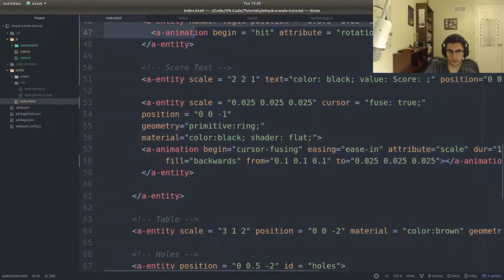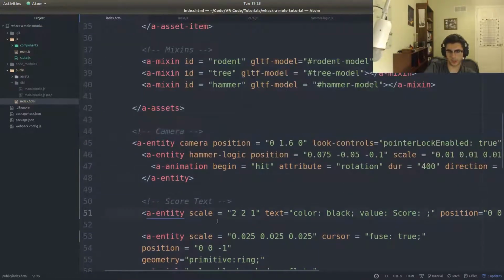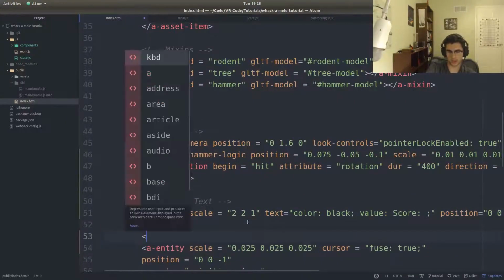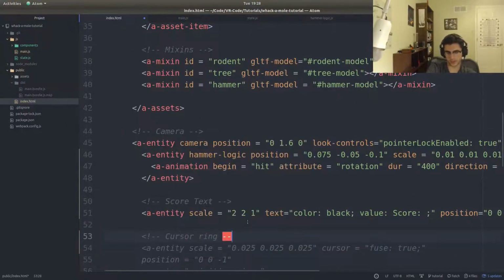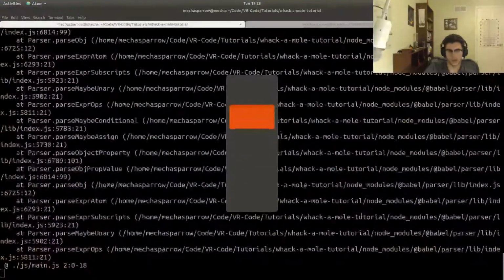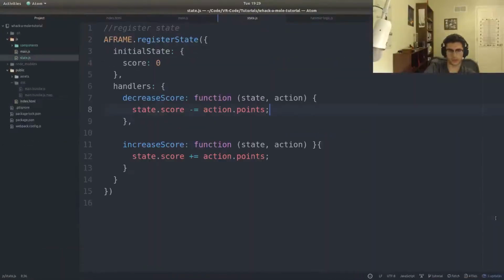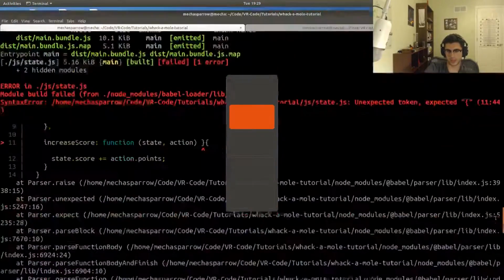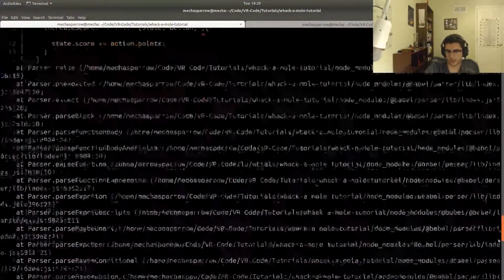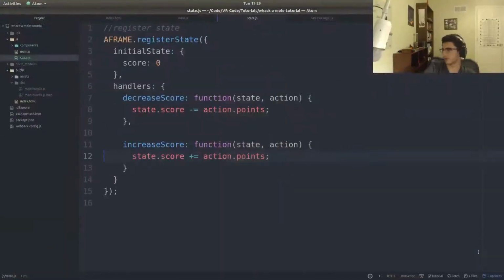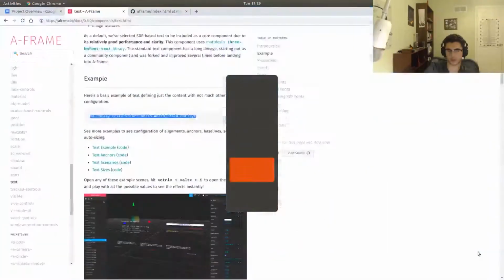And then if we go into our index.html, what we should be able to do now is, back in our camera where we have our score text, we'll just say cursor ring for that. What we can do is take our score value, right? What does this say? Oof, we forgot that. So make sure that you don't have any errors in your JavaScript, because you don't want errors.